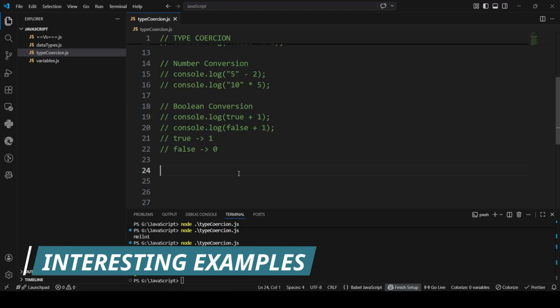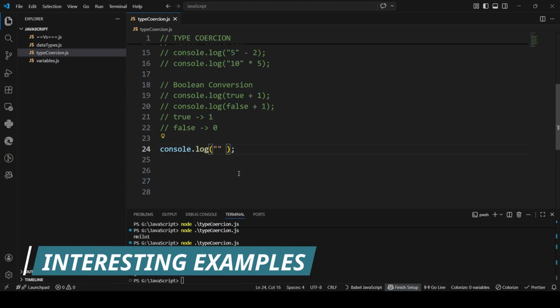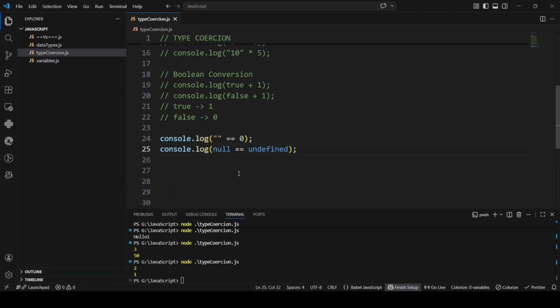Let's see some interesting examples. Let's see how this example works. An empty string is compared with 0 using a double equals, which is loose comparison. That's why it just compares the falsy values and returns true. It doesn't care about the types that have been used.